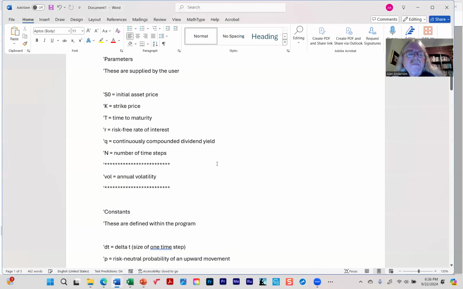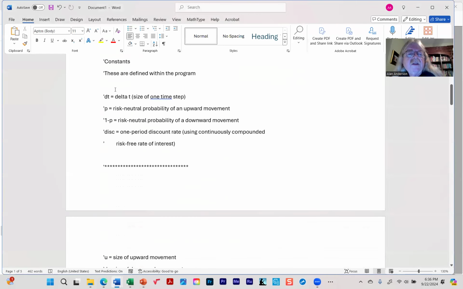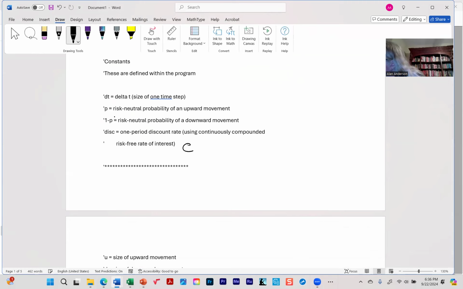But anyway, again, these are the constants we need for the problem. dt is delta t. P is the risk neutral probability of moving up. One minus P is down. Disk is, like I said, just short. I didn't know what else to call it. That's disk. We need this because we're going to discount all the cash flows in the trees.